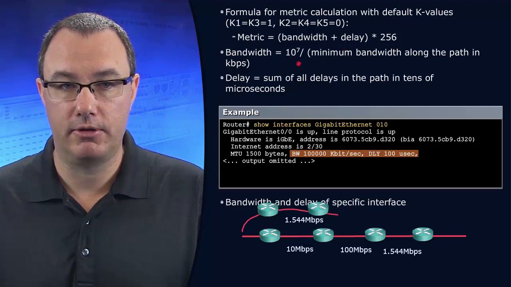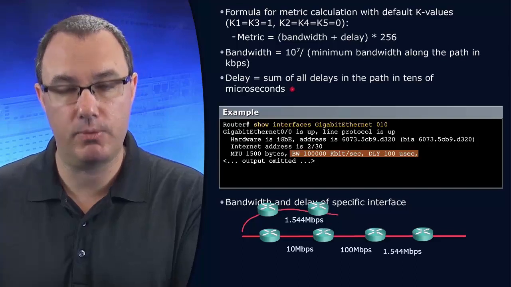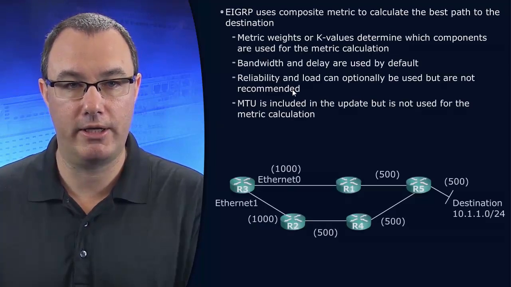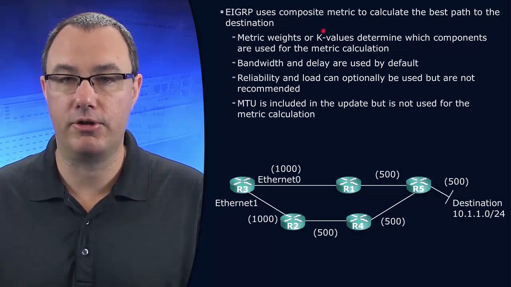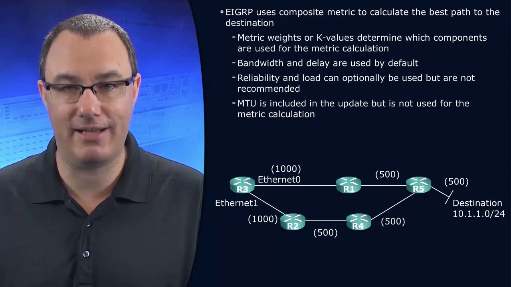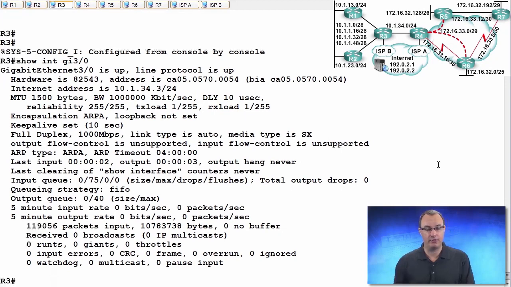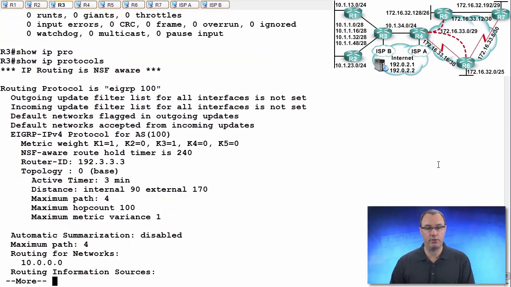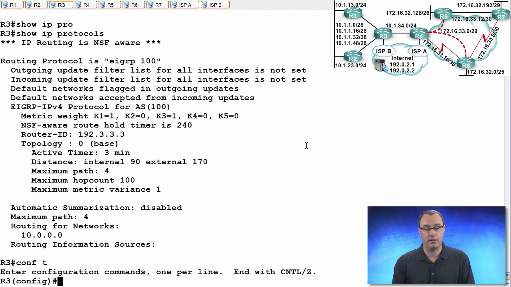So again, we take the weakest link bandwidth, sum the delays, and that's the default behavior. If we did want to control this, we can manipulate those K values. How do we do that? And are there gotchas? Oh, we can, and there are. We first can see these K values with the show ip protocols command. These are the defaults: 1, 0, 1, 0, 0. Now these have to match for neighborship to form.